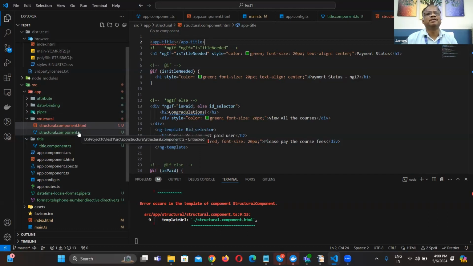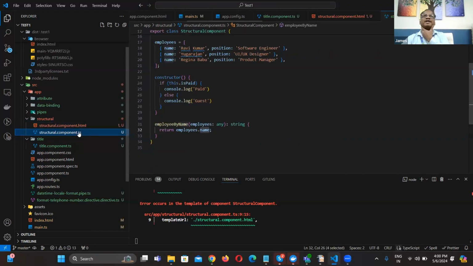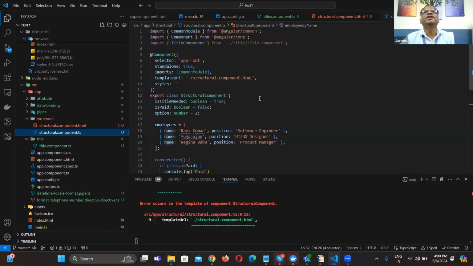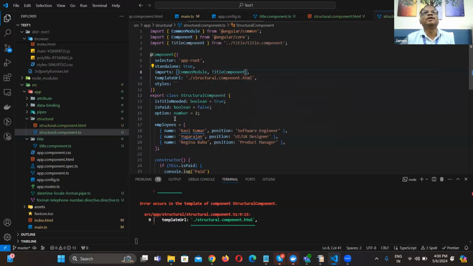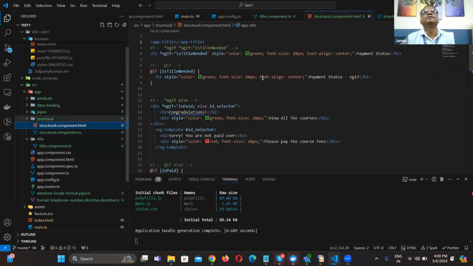This is because of the latest version, because we haven't used app module, right? With app module, if you add any component, it is automatically added in ngModule, so that component is available for all the components. Now since there is no ngModule, we need to import this one. So CommonModule we have imported, right? Like that we need to import title. Now there is no error.